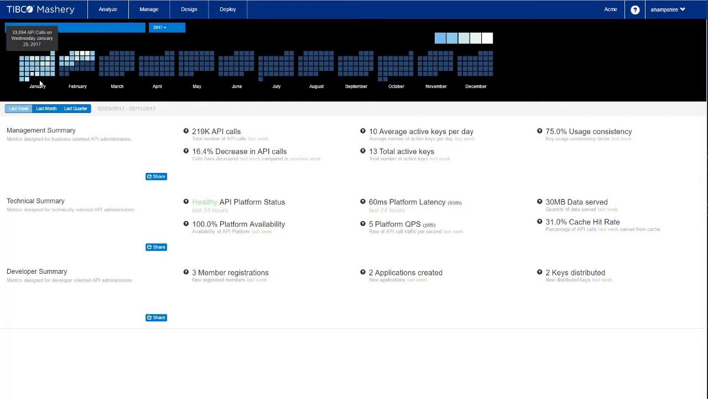Below that, we have three additional sections that summarize key performance indicators for different audiences. A management dashboard shows an overview of metrics related to API call activity, such as overall call volume or the rate of change over a period of time. There's a technical summary that shows platform information, such as the overall health, availability, and performance and throughput. There's also a developer summary that monitors developer activity, such as new members, application registrations, and key assignments.